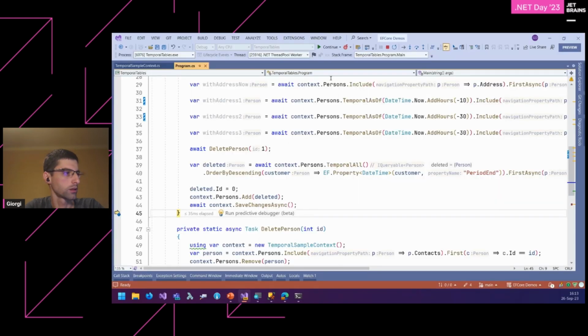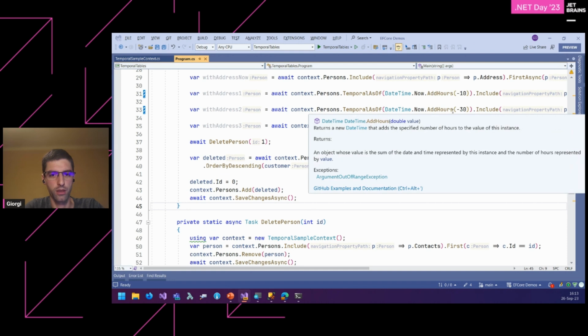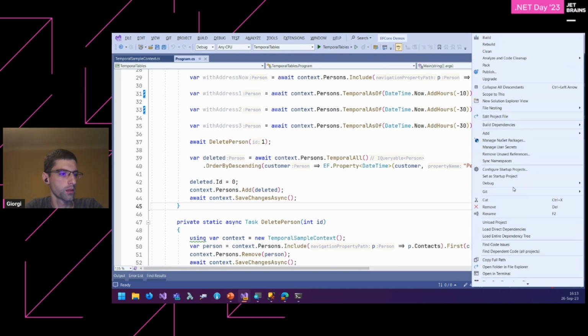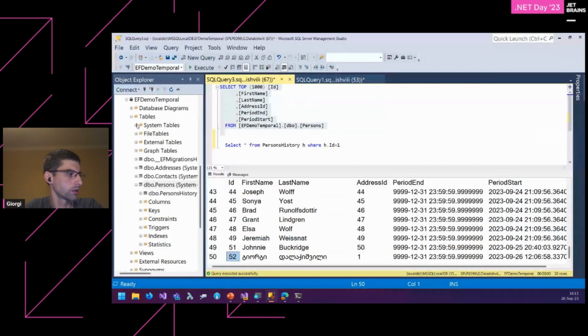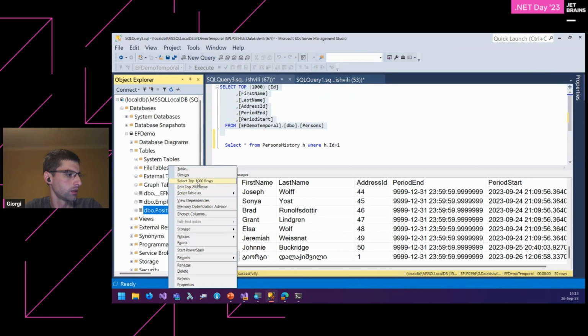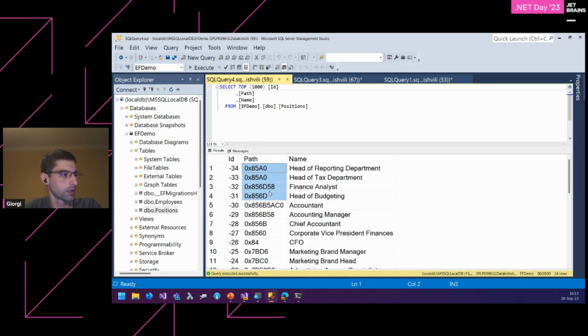So let's see some demos for hierarchy ID. I have first look at how the hierarchy ID looks in the database itself. So you can see that this is the path, this is the binary representation.